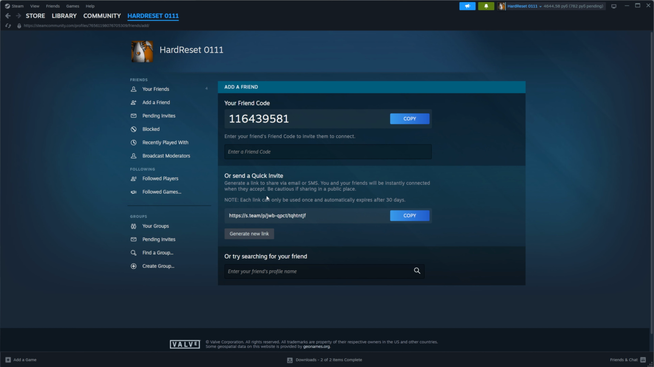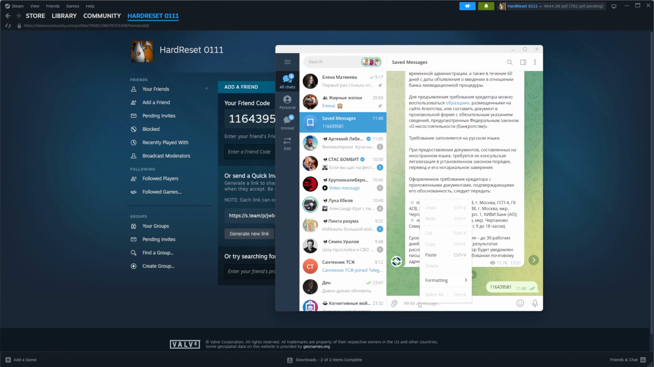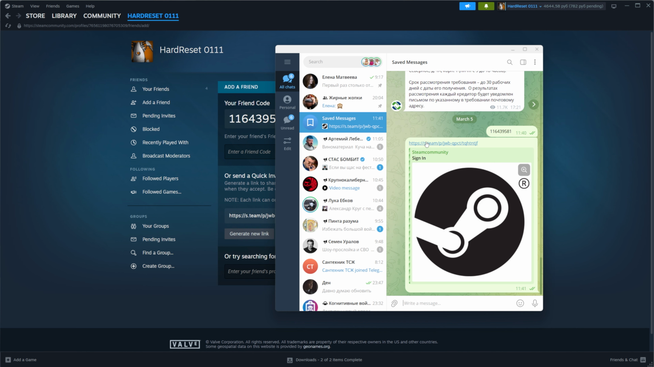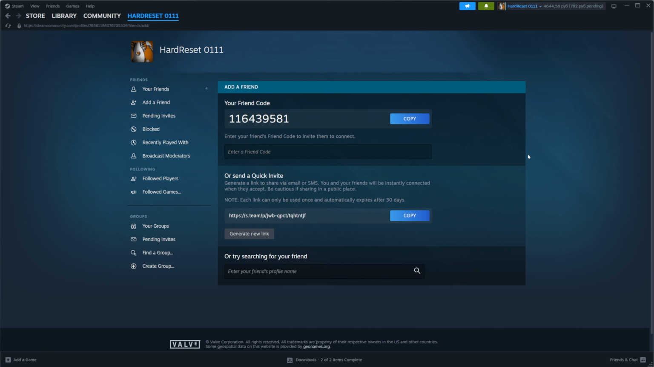However, there is one more convenient way to invite a friend via invite link. Here is my invite link. I can in the same way click copy. The link is copied now to the clipboard. I can in the same way head over to some messenger, maybe a social media platform, and then I can send this link to my friend.